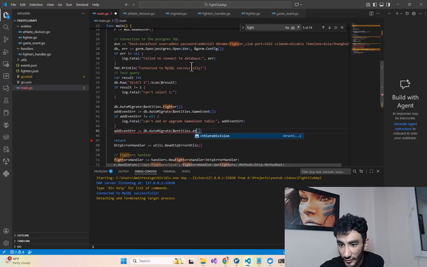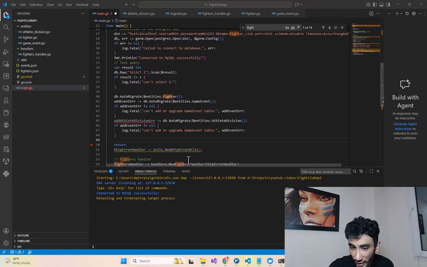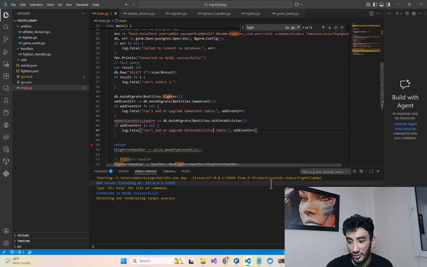Say athlete division, and I know that these lines of error handling seem a little bit boring, but they are very useful in development, because if you have an error, it can find your error before your project is run. So always keep them in your project.